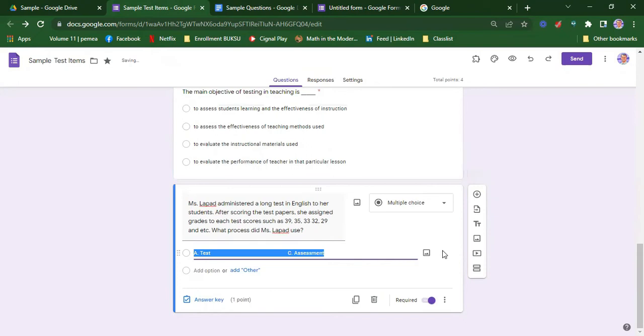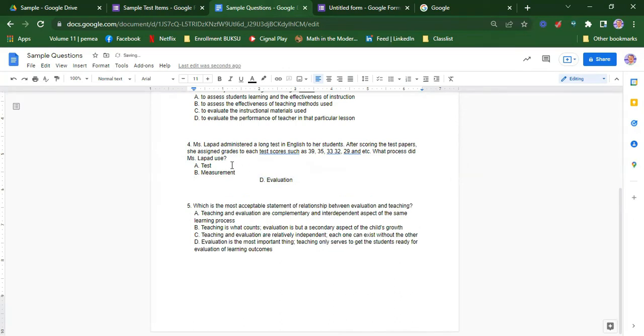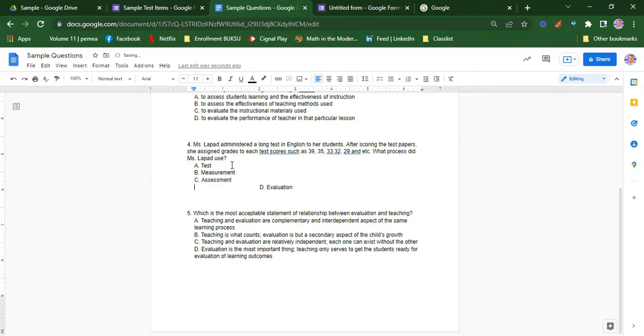So let us remove this one first. Let us erase this one. Let us try to change the arrangement of this. This should not be placed here. It should be placed below measurement. We'll have that one. And the evaluation should be placed below the assessment, which is letter D.